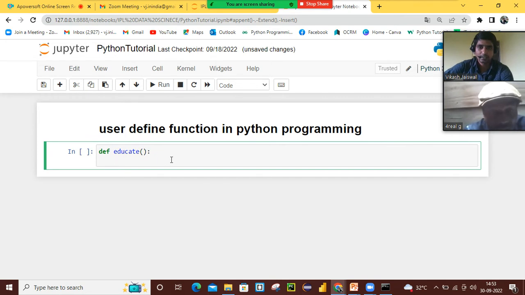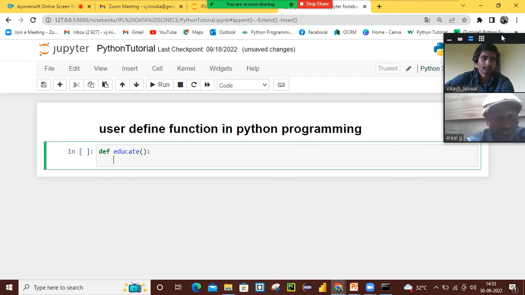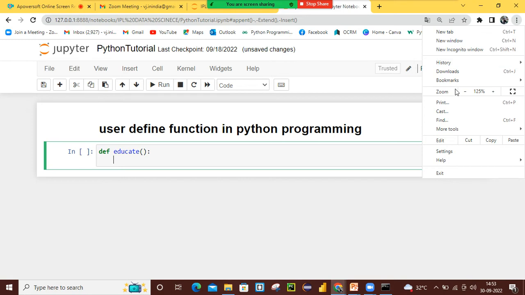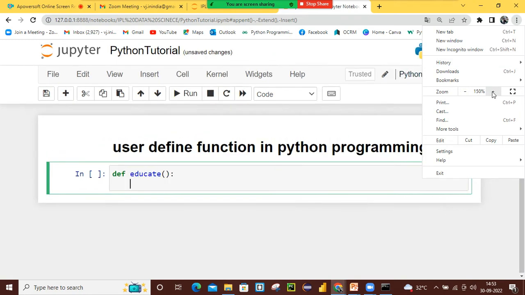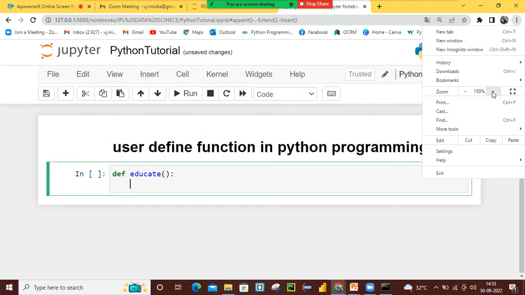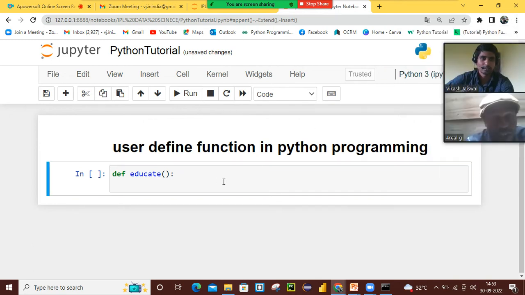Brother, can you see this clearly or do we have to zoom? Yes, yes, I see. It's like you define educate. We have created a function. So I have made here zoom. Now you can see easily. Yes, yes, I see.